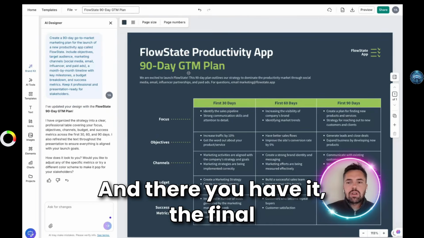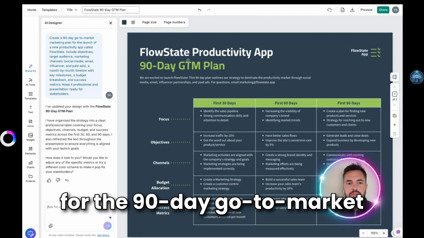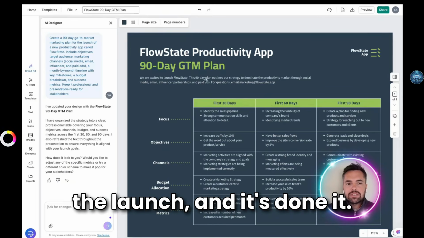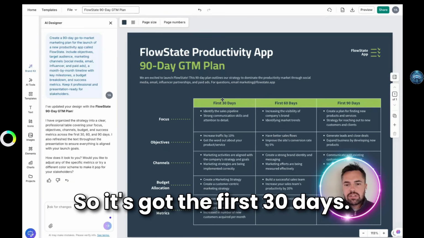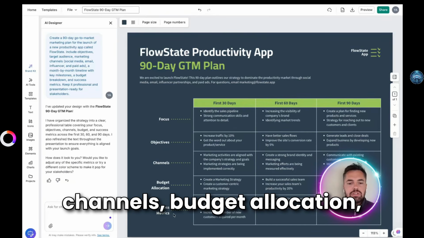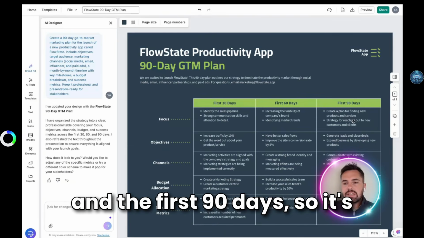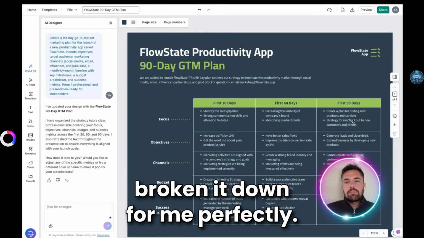And there you have it, the final product it's given me. You can see here, I asked for the 90-day go-to-market marketing plan for the launch, and it's done it. So it's got the first 30 days. You've got focus, objectives, channels, budget allocation, and success metrics. Then you've got the first 60 days and the first 90 days. So it's broken it down for me perfectly.